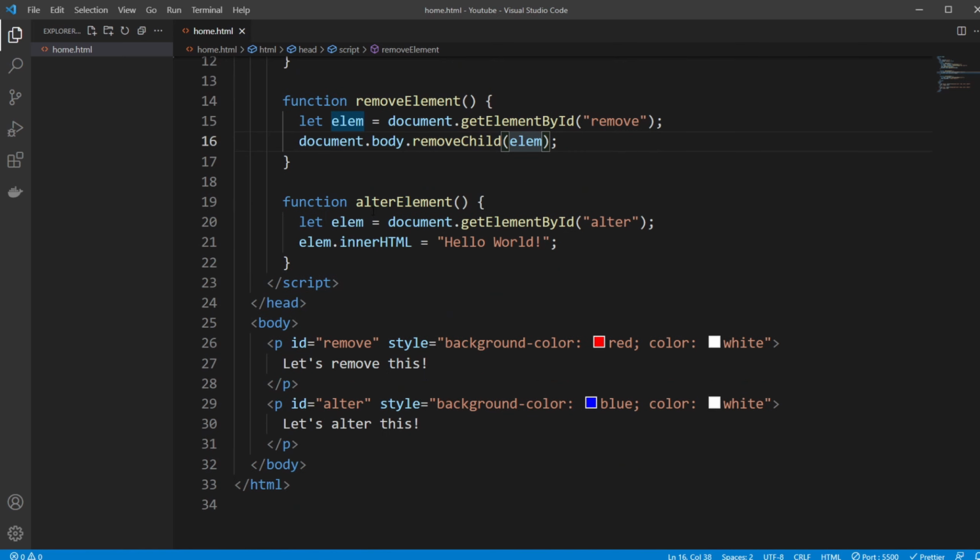And we're doing more or less the same with alter element. We find an element by ID, and instead of just removing it, we do elm.innerHTML, so like connecting to this part, and change it to hello world. So the inner part of our object, in this case our p tag, we change that to hello world.